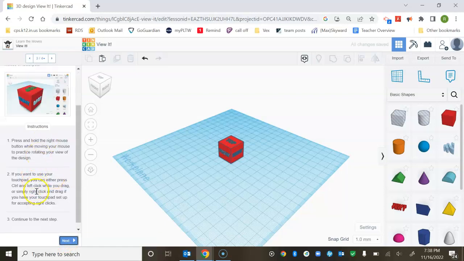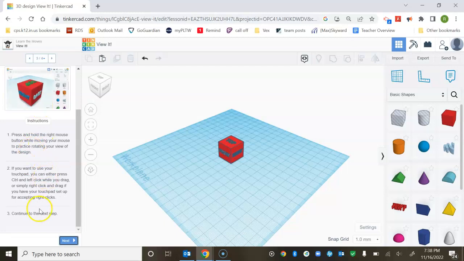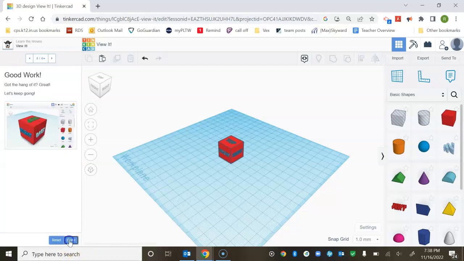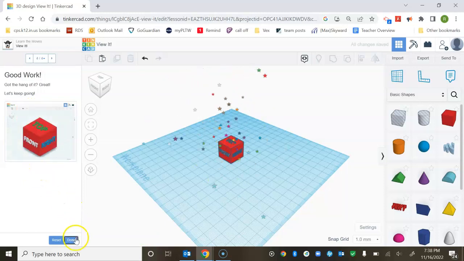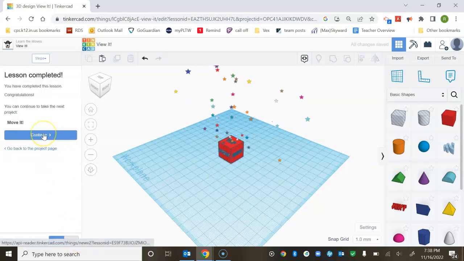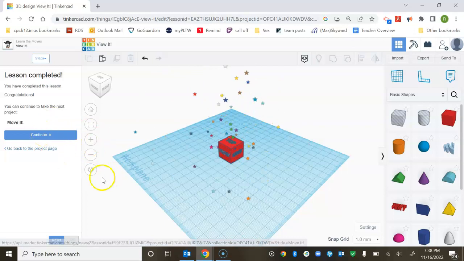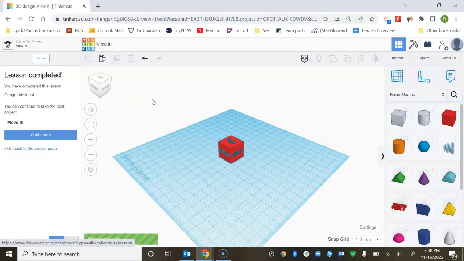Next. Now you'll want to keep going through these tutorials. Do each step, read the instructions. Once you get to the end, click done, and then continue. You'll keep continuing these. Now, let's say the class is over, you didn't finish. That's okay. Close out of this, it'll automatically save your progress. And then to get to the tutorial tomorrow, you'll just log back into Tinkercad like we did at the beginning of this video, and it'll look somewhat like this.